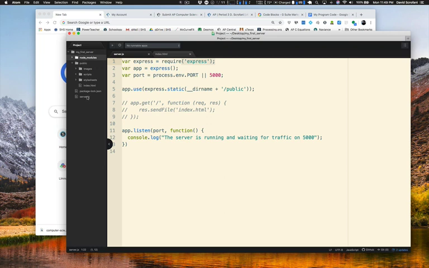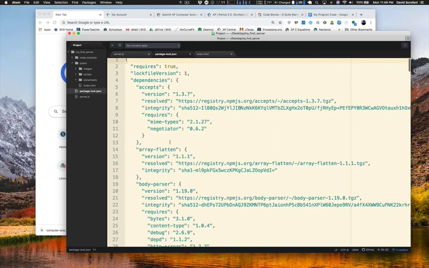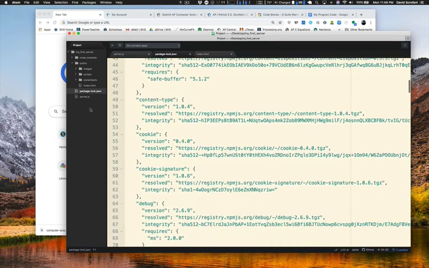Now the other thing that I have is a new file here called package-lock.json. And if I look at that, it's got some interesting information in there. I should have another file in here called package.json. I don't know where it is and why I don't have it. This should work nonetheless. But this is package-lock.json.